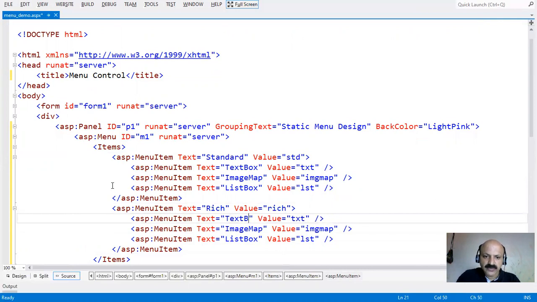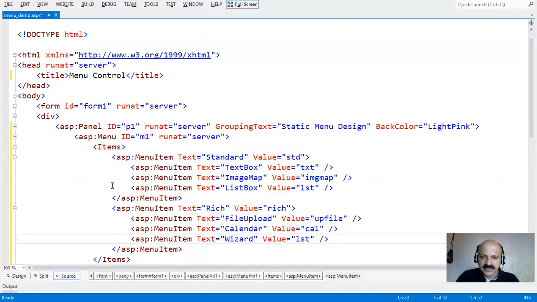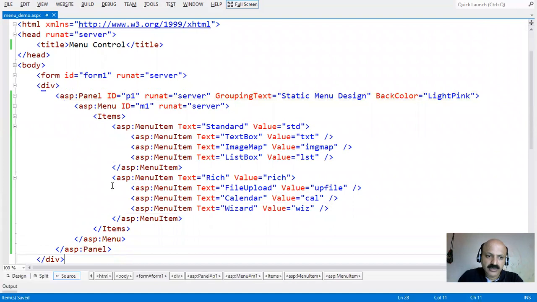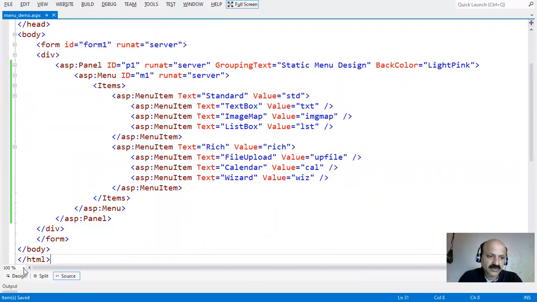And here we take first Rich control, FileUpload, it is Rich category. And here you keep FileUpload, and then we take the Calendar control, and that value we can give cal. And last we take Rich category Wizard, and its value is wiz. Okay, so that is the first technique we can see, and after this in this session we can also cover the second technique.